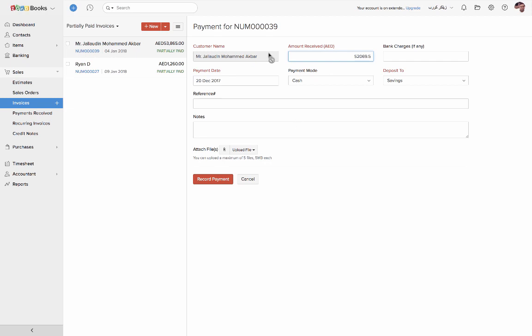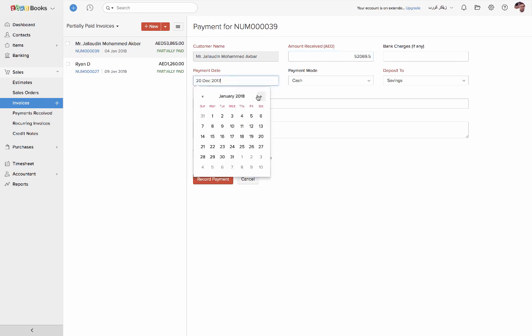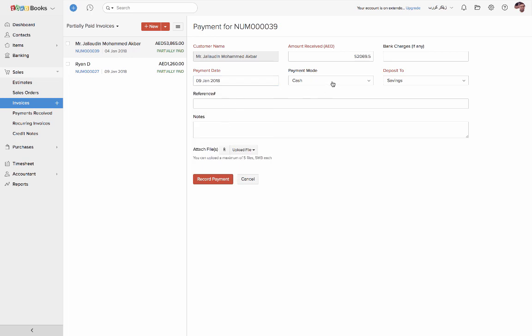So the amount received is going to be the balance, which has been automatically reflected here, and the payment date is going to be, say, 9th of January, and he has paid it in cash, or maybe let's put it as a bank transfer, and it's been deposited to, say, savings, so in bank. And then there should always be a reference ID with bank transactions. So once that is done, let's record the payment.